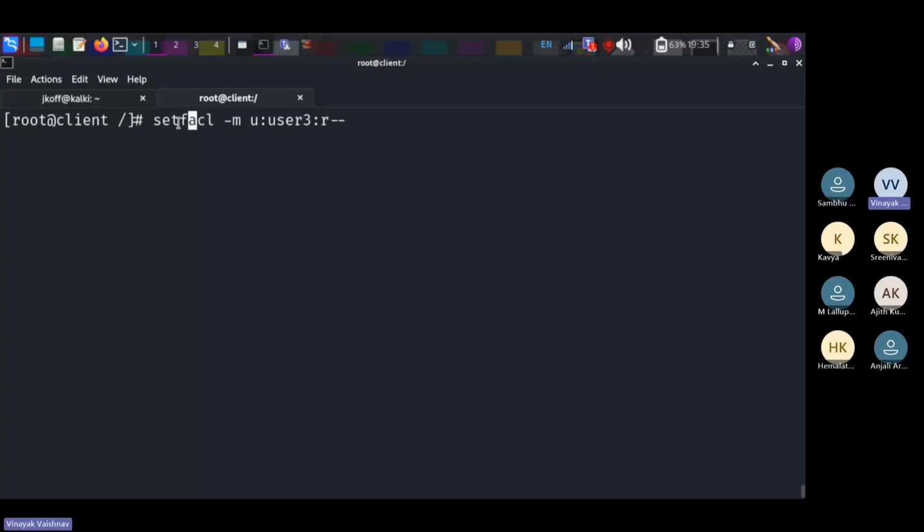Command is setfacl. Space -m. For user, we are going to add the specific user, which is user3, and the permission for user3 should be read, only read. Not write, not execute. And finally, for which directory? Just mention the name of the directory.